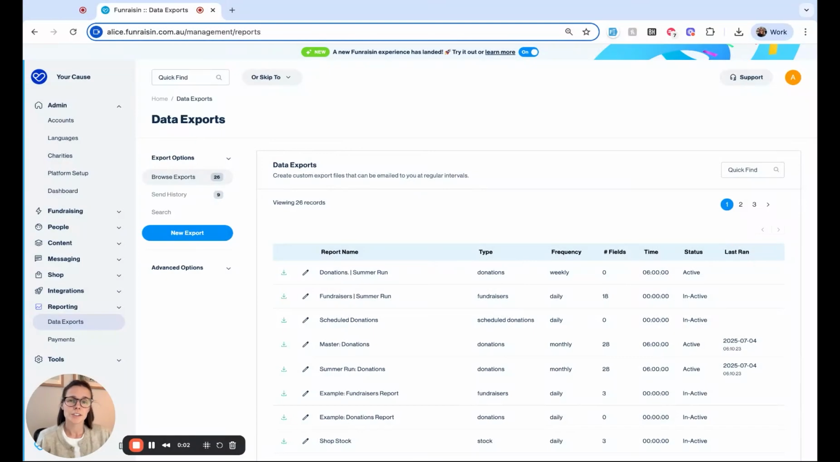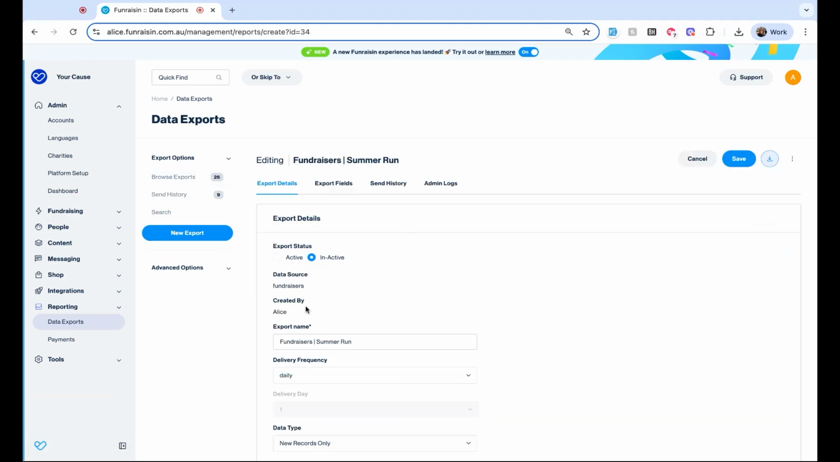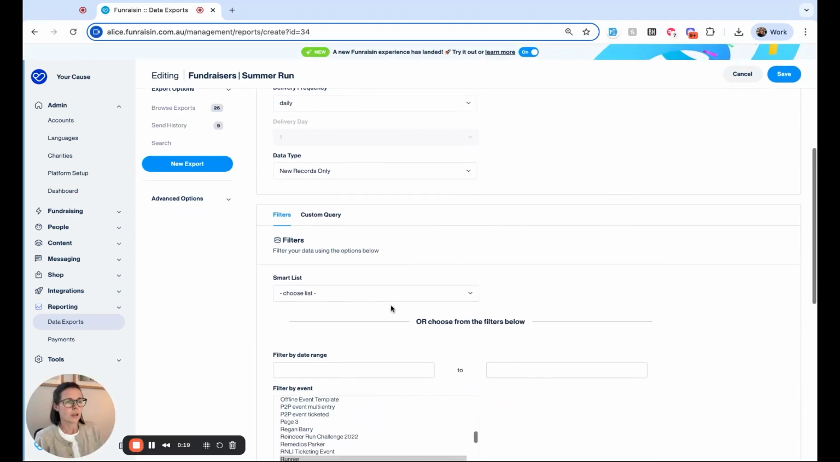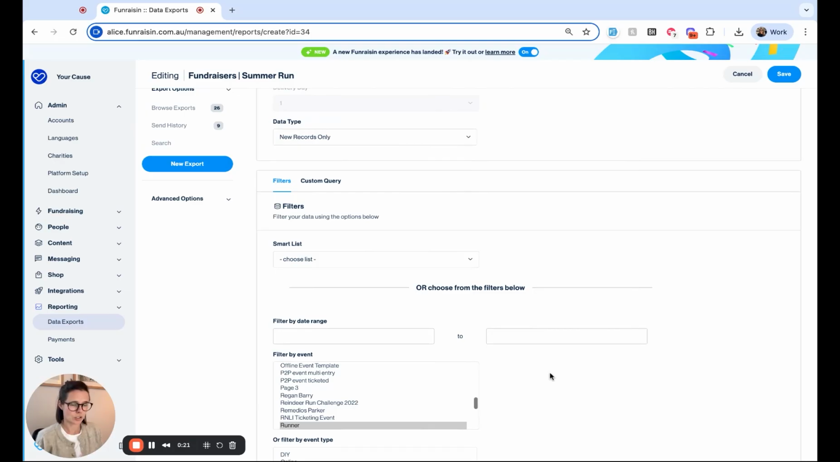So once you've created a smart list, you can now apply it directly to a data export. And this means your export only pulls in the records that match your list, so keeping everything really relevant. So we're back in our data exports module, and we're going to click on the pencil icon and edit our fundraisers report. Now scrolling down, we've got this filter section. So previously we looked at these filters and we can add date ranges or filter by event or page, depending on the type of report.